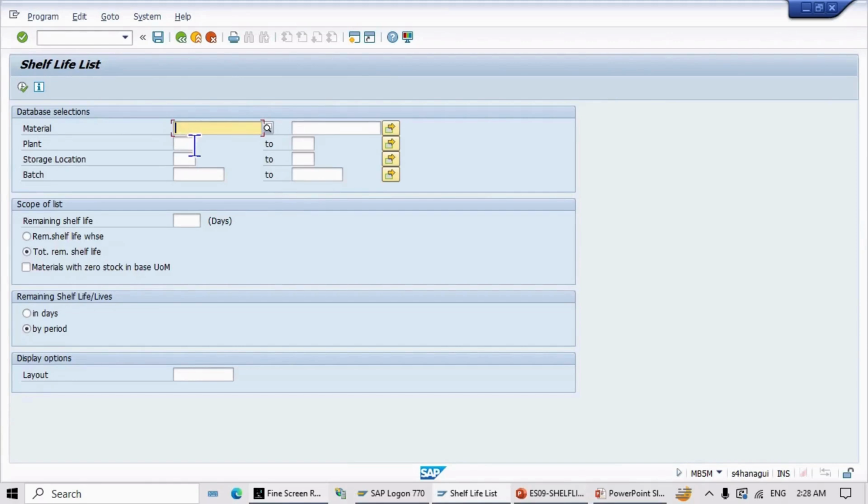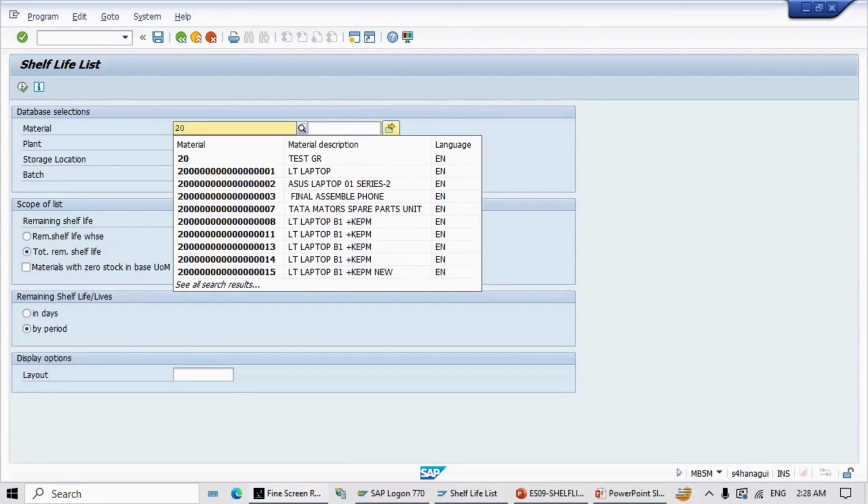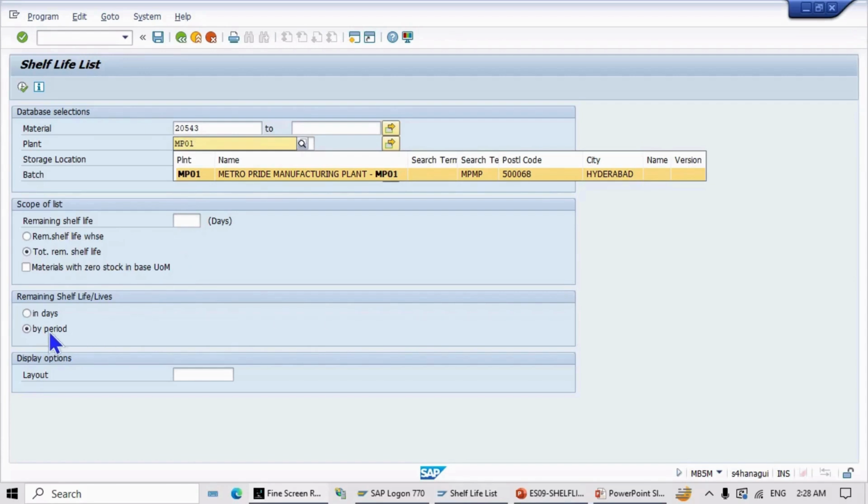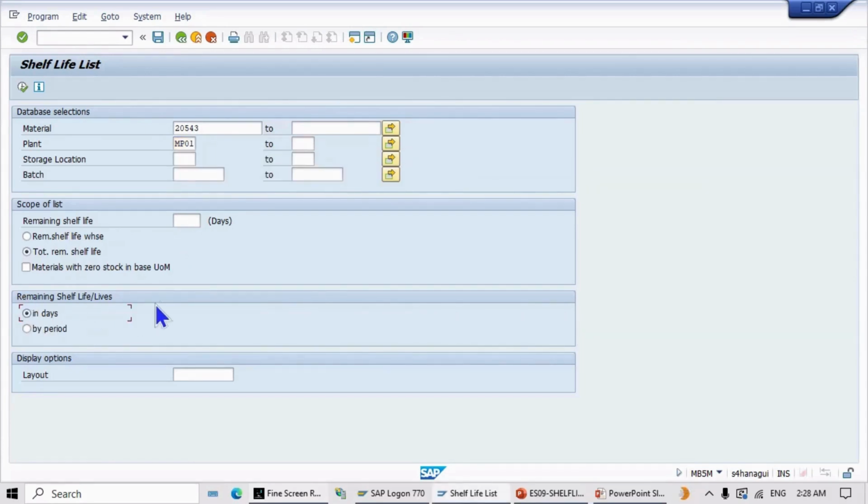What is our material? 20543. That's the material. Plant MP01. And here we are calculating shelf life in days. Just execute it. You will not get any list of items because this item still has 60 days more to expire. So this shelf life is still valid. Shelf life is not expired, so you will not get any list.